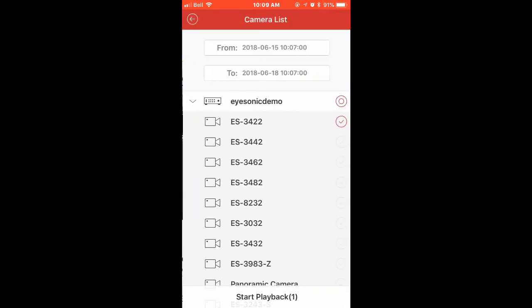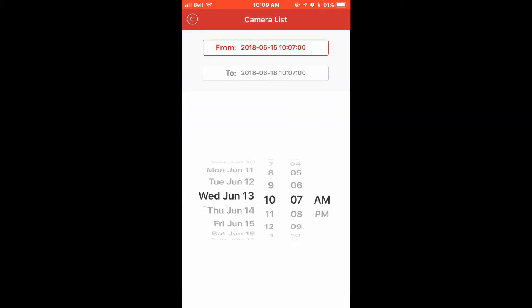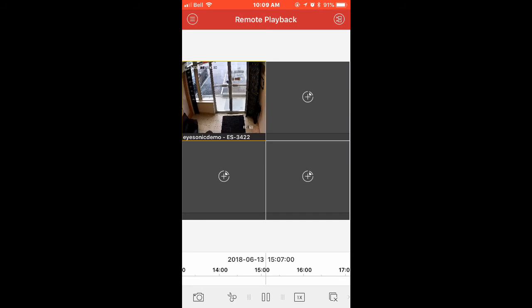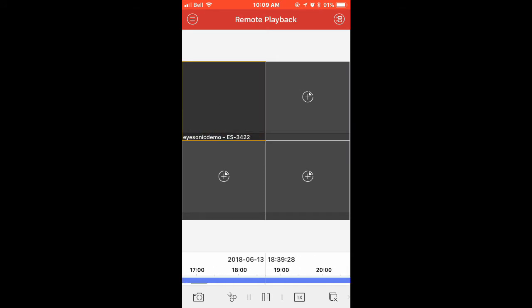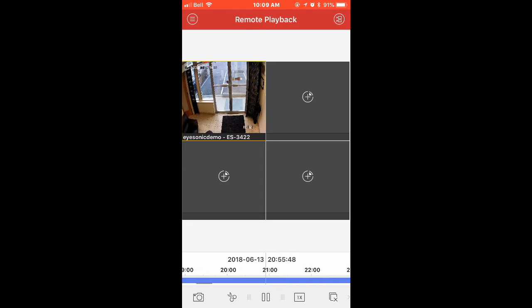You can also click the list under the top right icon there. It brings you back to the camera list, and you can choose your from and to time. So if you want to be more specific, you want to say I want the 13th at 3 p.m., I can choose that, and I can scroll through to that date and time.